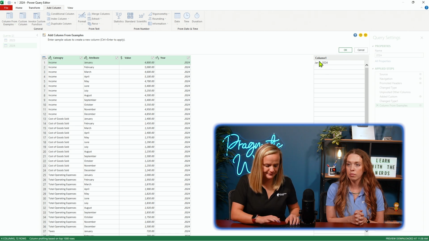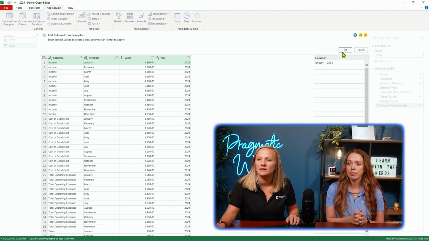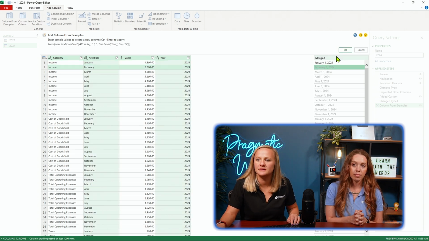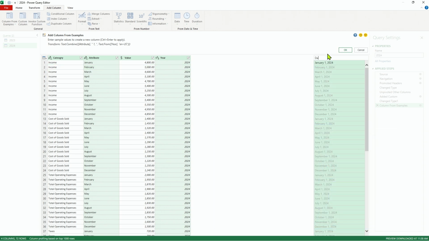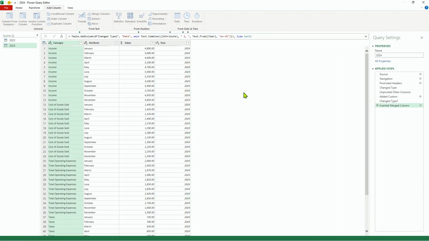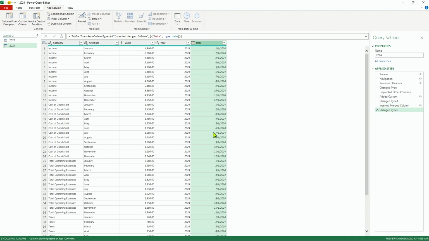January 1st of 2024. Going to go ahead and click enter. Rename, and do the spirit fingers each time. Rename my column to make sure it matches what we've got going on in our 2023 table, and click OK. All right, last but not least, we need to change our data type to a date so that everything is matching. Awesome.